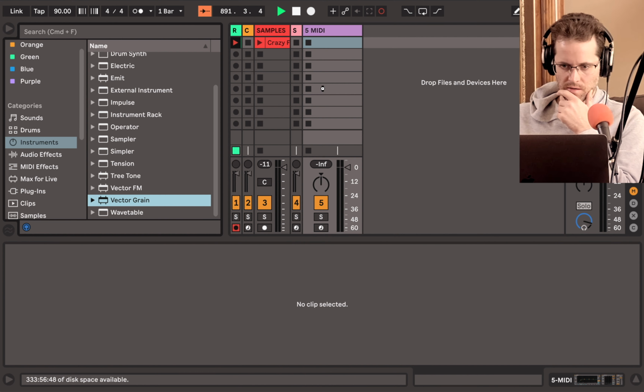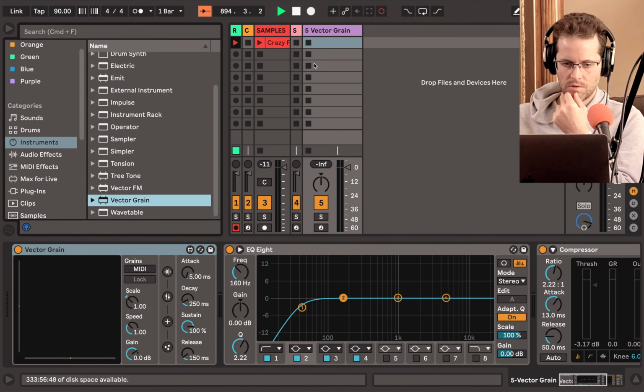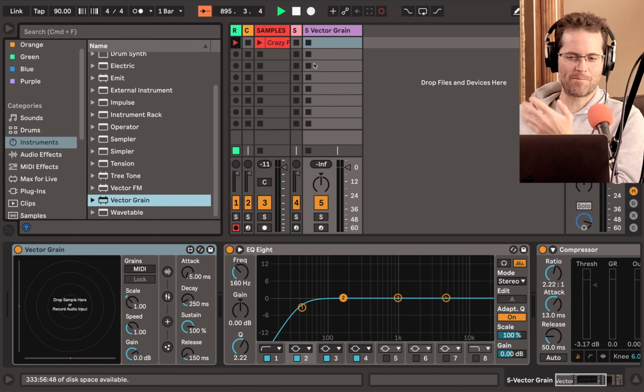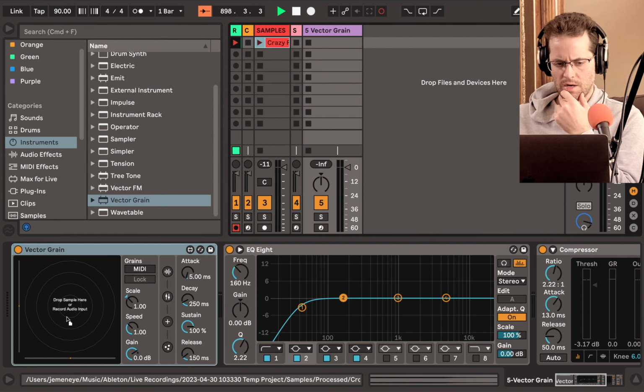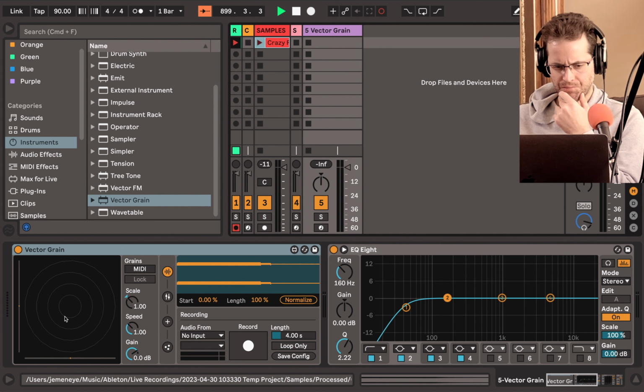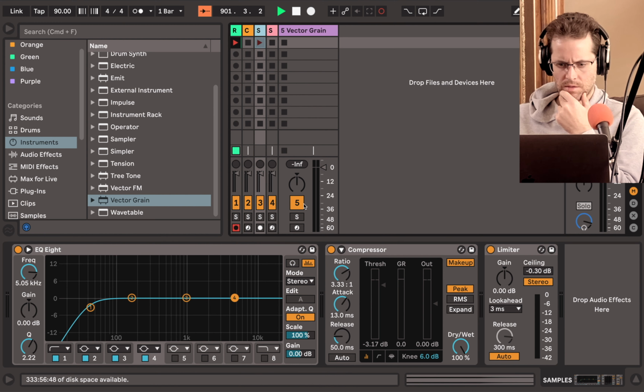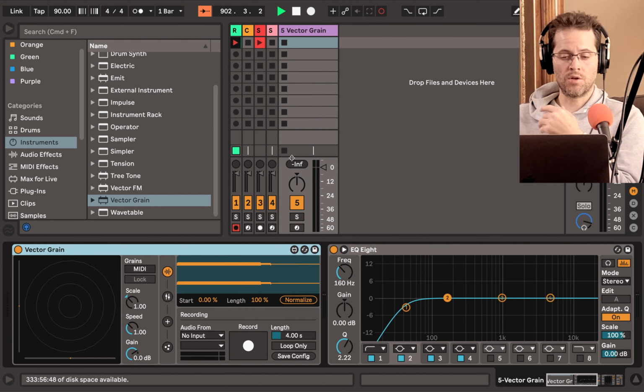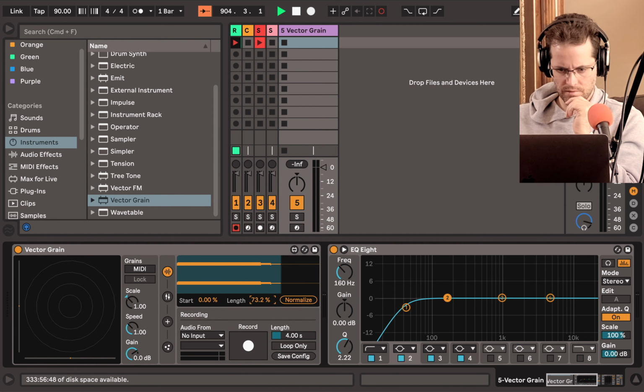Let's go to the vector grain. Drop it on a MIDI track, of course. You can't drop these on audio tracks. You just drag pieces of audio on audio tracks. So let's drag Crazy Effer onto vector grain. Here's something I learned, my friends, about vector grain that I didn't know all the other times I used it. And by the way, this length, because we have this trail off, let's just cut it to here. Okay, so we've got start.